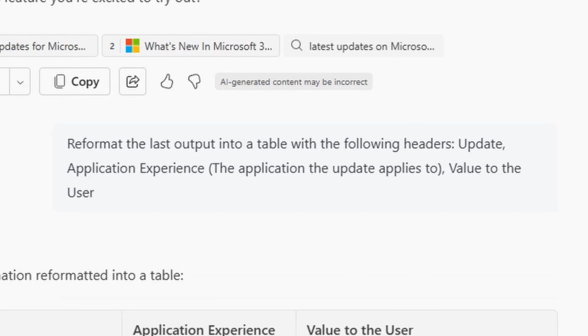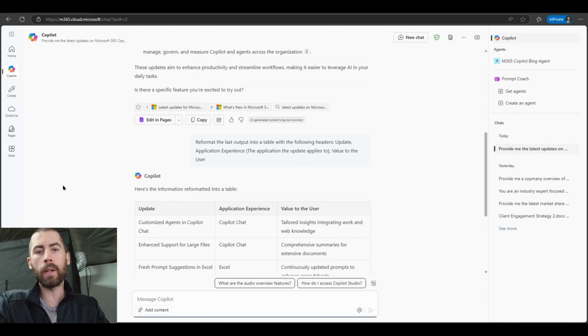Update, application experience, which for application experience you can see in parentheses I've described to Copilot what I mean by that header. It's important to understand that Copilot can possibly make assumptions based on the data that you feed it. In this case, I want to make sure that Copilot does not get confused and it provides me the correct form of output, which would be I want to know what particular app experience the update impacts or applies to, like Word or PowerPoint or Excel, so on and so forth, in a dedicated column. And then finally, I've indicated I want a column for value to the user.